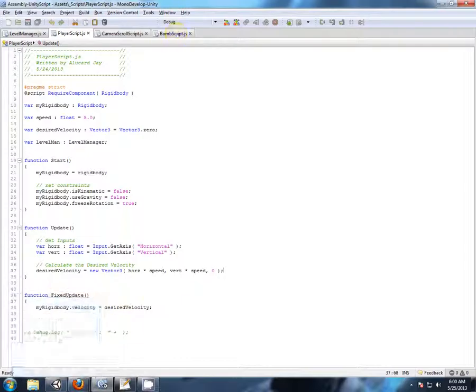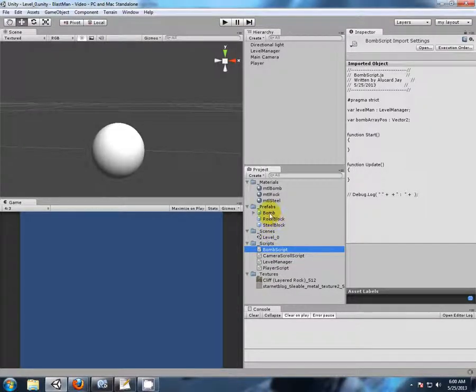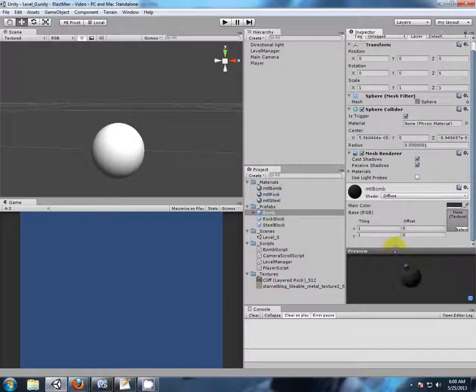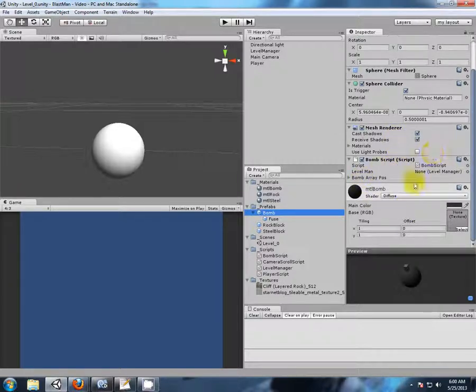But before I forget, let's look at the bomb. And yeah, cool bomb. And let's make sure the bomb script is already attached. There we go, fantastic.